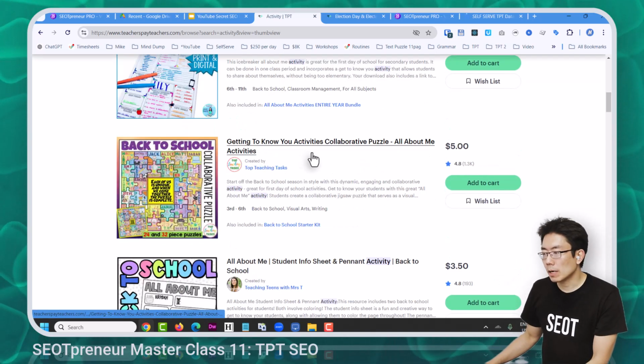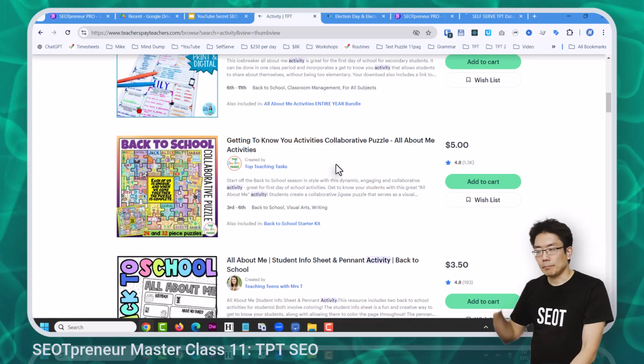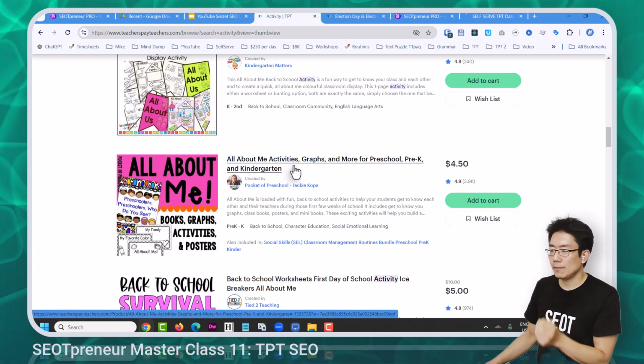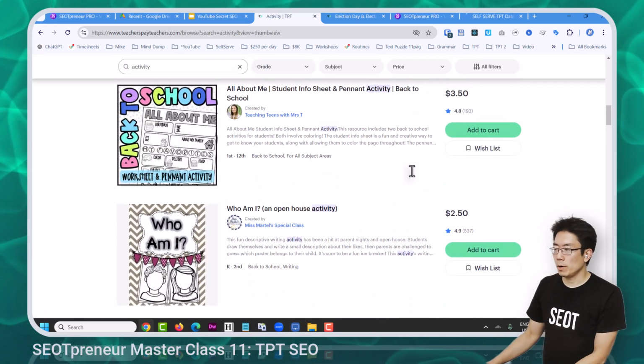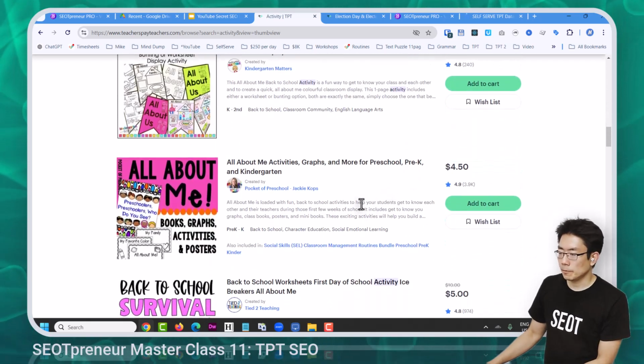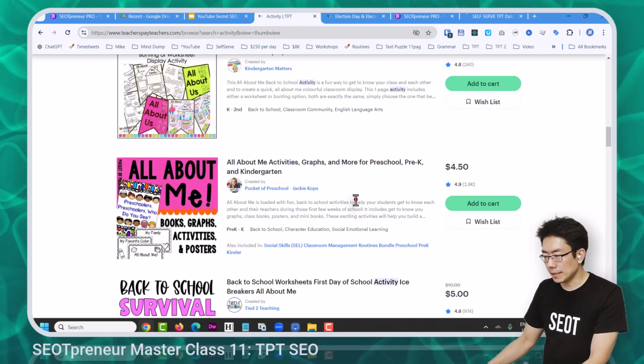Impressive. Getting to know you activities, collaborative puzzle, all about me activities. This is odd because it's showing up here. Here's another example, all about me activities, plural. Maybe it has enough points because it's in the title, it's in the description. Wow, that's crazy. We're searching for activity. Wow, see, this is so interesting. This one doesn't even have activity. Does it have it in the snippet somewhere?